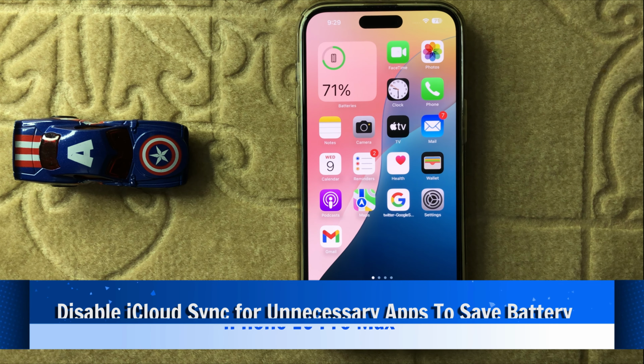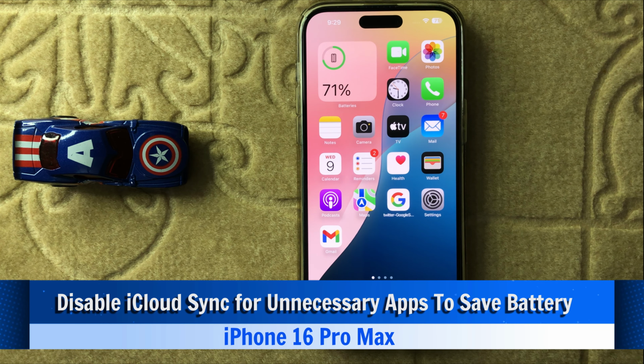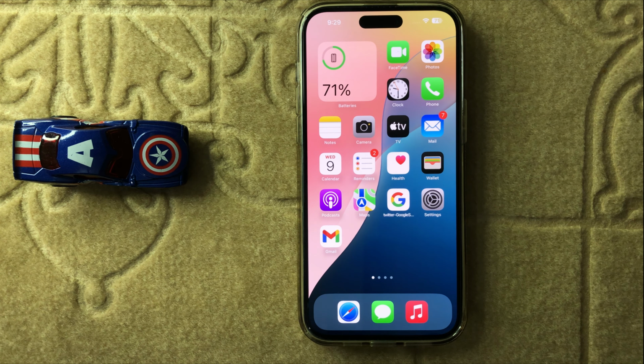Hello everyone, today in this video I will show you how to disable iCloud sync from unnecessary apps to save battery in iPhone 16 Pro Max.